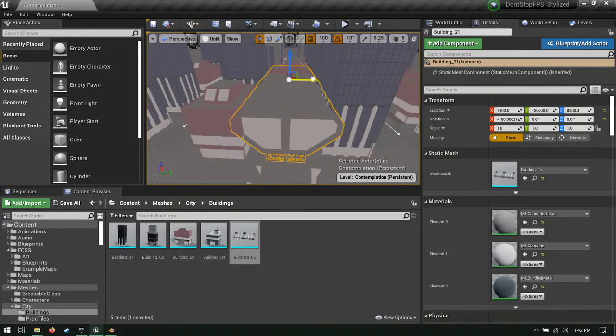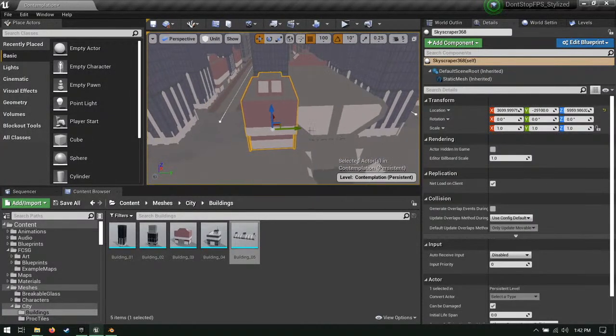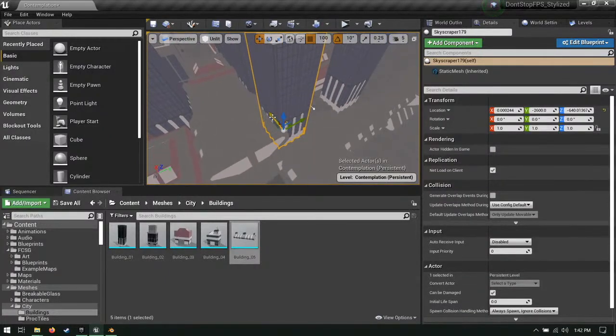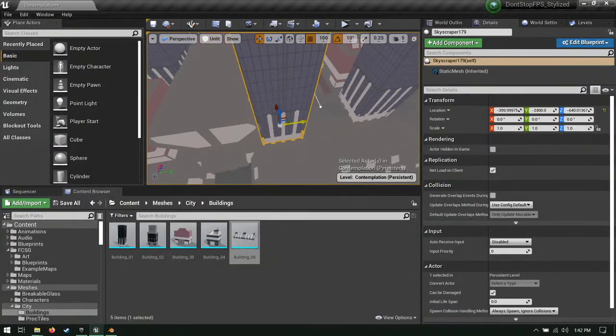Got all the clipping. We're just gonna clip everything through everything else real quick. It'll be great. It'll be fine. We'll be all right.